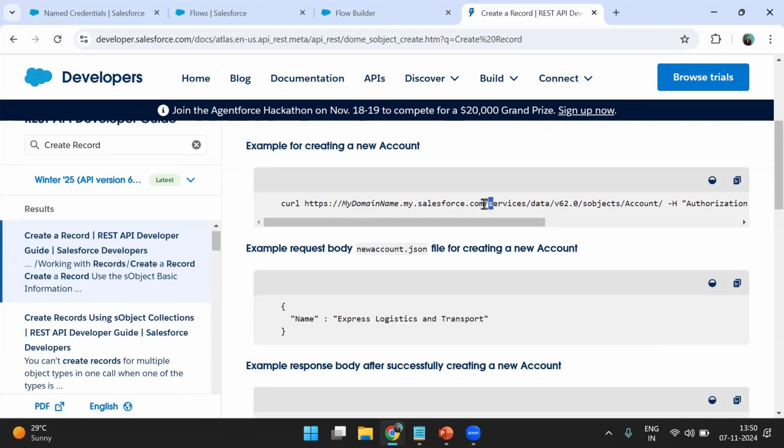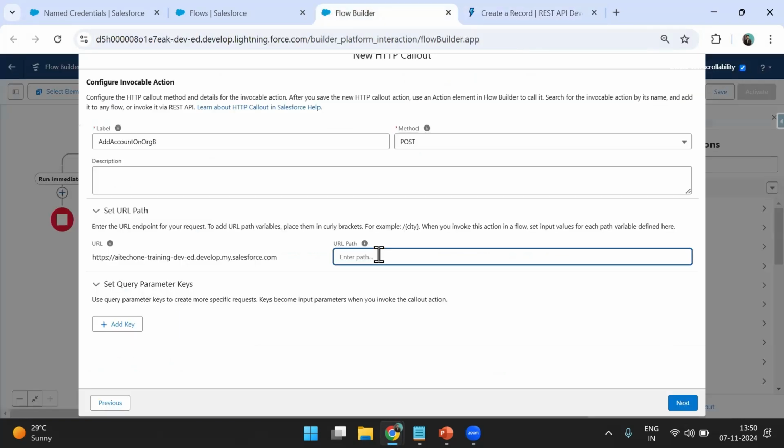And here you can see my domain. This is the URL: /services/data/version 62.0/sobject/account. So I would like to create a record into the account object, so we have to specify the complete URL. I mention account here because I want to add a record into an account object. If you want to create into another object, we need to specify that name. Now this we can retrieve using Postman also, but I am doing this from here.